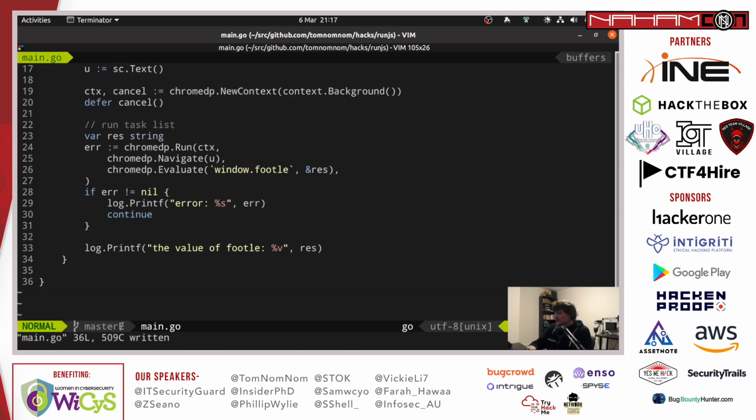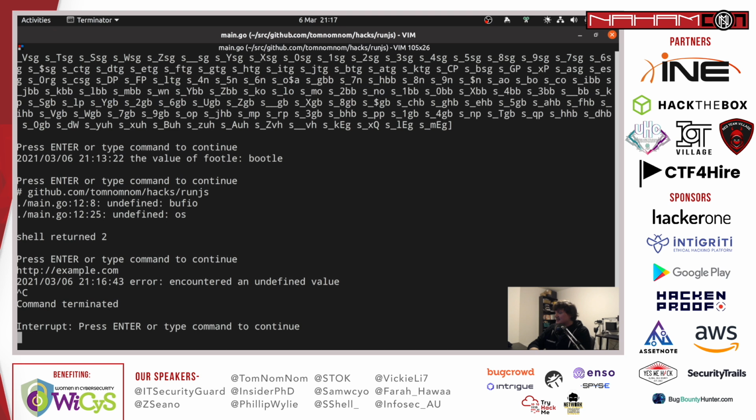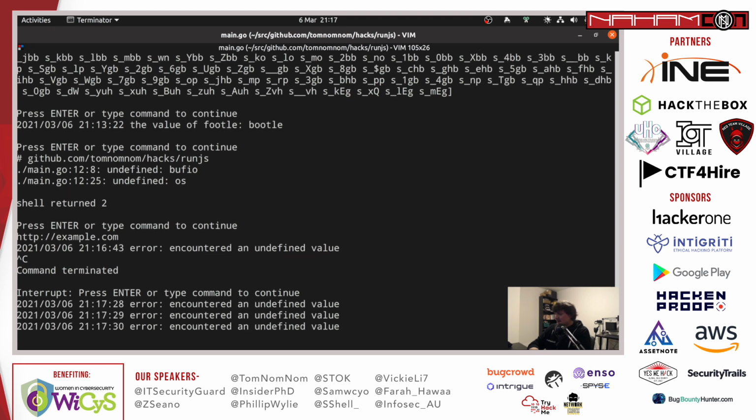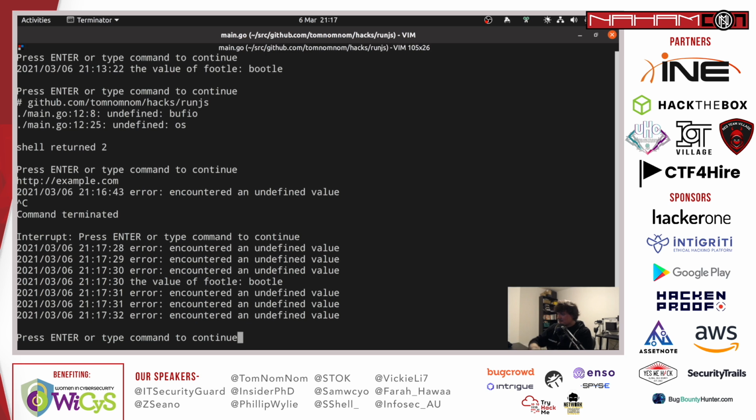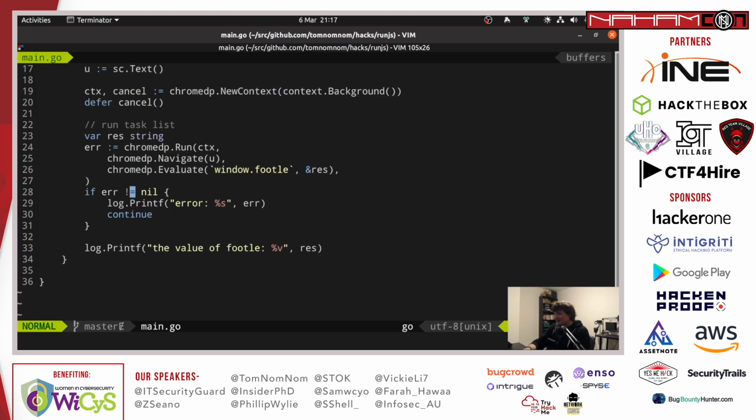So what I'm going to do is say, actually, I'll use bang to execute a shell command. I'll run go build in the current directory. And I want to cat my URLs file into this run.js program that we've been writing. So we were in a directory called run.js, and therefore Go decided that's what the binary should be called. So let's run that and see what happens. So we got encountered undefined values. On one of them we got the value of footle is bootle. We don't know what for, so let's fix that.